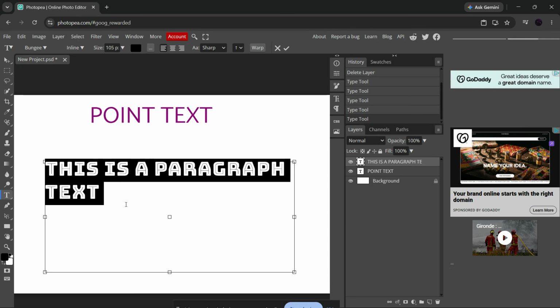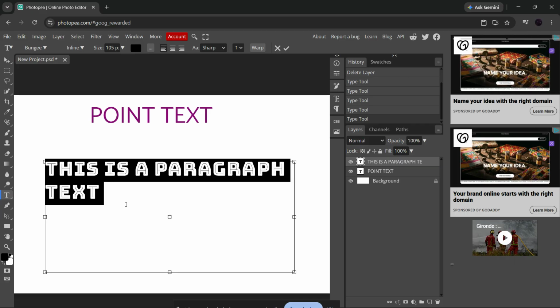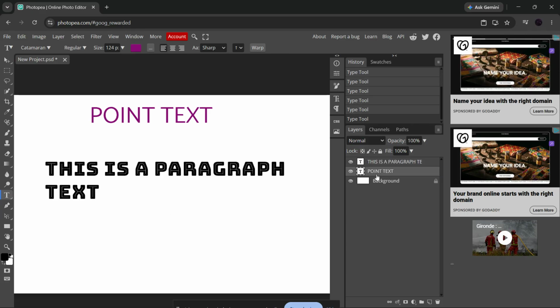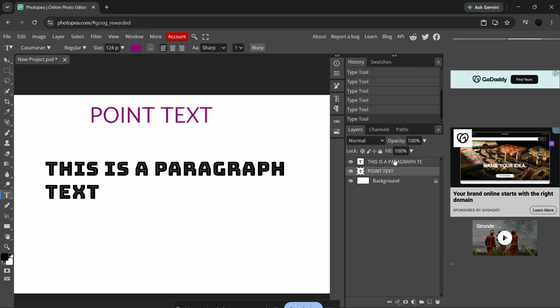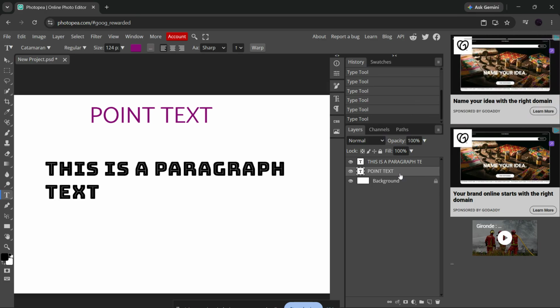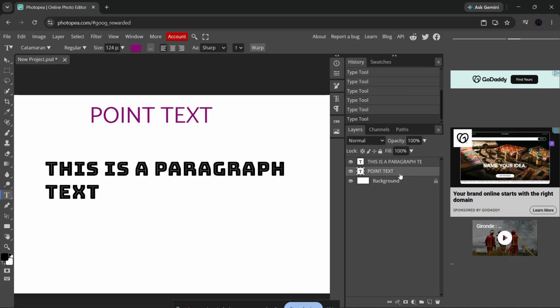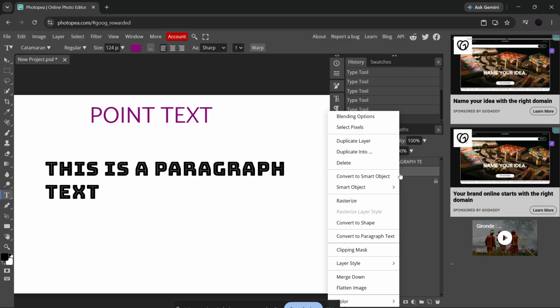A quick tip here. Always keep your text layers organized and named properly if you're working on a bigger project. It makes editing much easier later, especially if you have multiple text elements on the same design. Also, remember that text in Photopea is fully editable only while it remains a text layer, so avoid rasterizing it too early if you think you'll need to change it again.